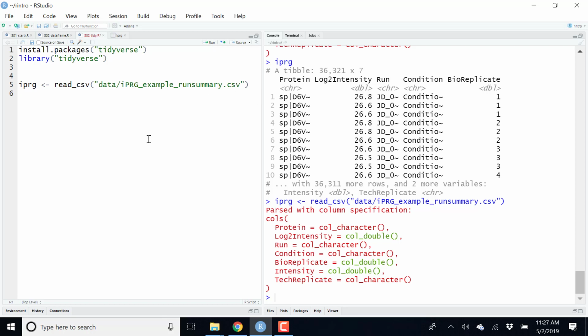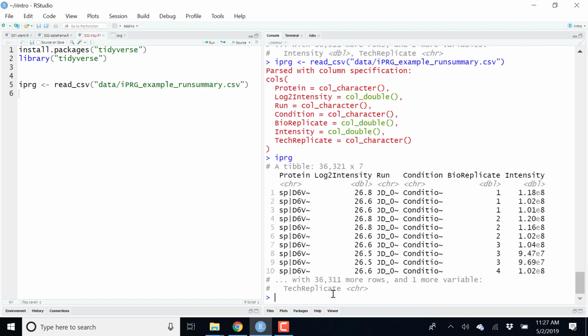Okay, so I have this IPRG variable, and it's like a data frame, but a queued version of data frame called a tibble. And so, for example, we had a discussion before with the rounding, and indeed that's what the tibble does automatically here with only one significant value. And here it also presents these intensities, these large numbers, with a scientific notation.